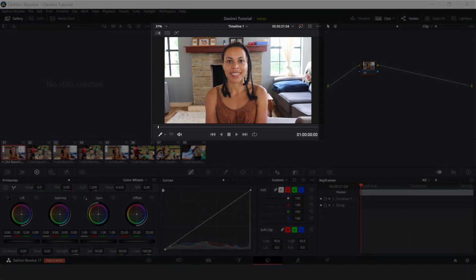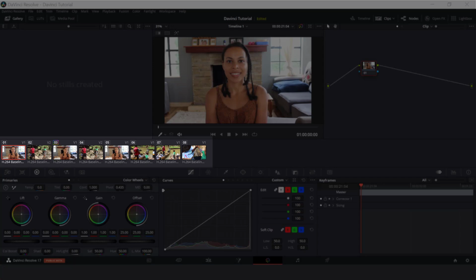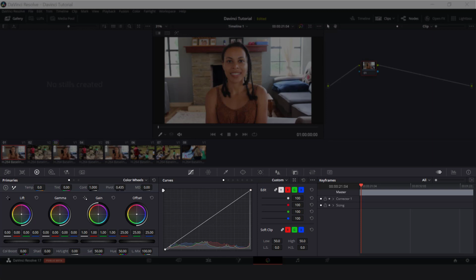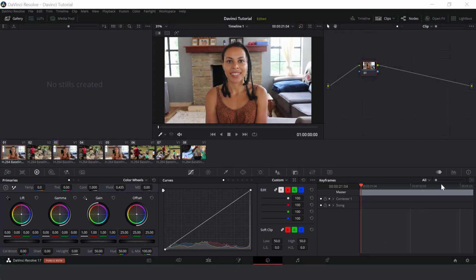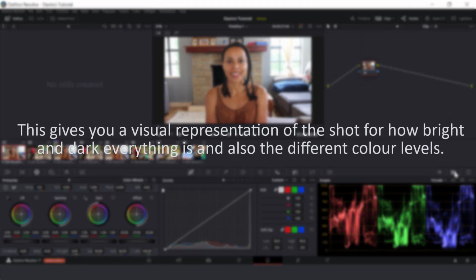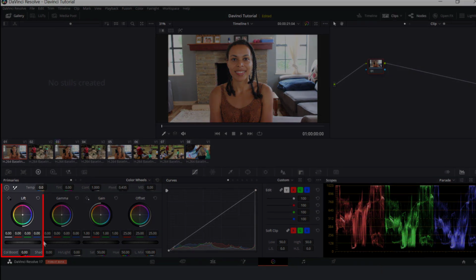So on this page, we have our timeline window here, which is a preview of what our video looks like. We have all of our clips here from our timeline. And down at the bottom here are all our color adjustment tools. So the first thing we want to do is to enable scopes by pressing this button. This gives you a visual representation of the shot for how bright and dark everything is, but also the different color levels as well.